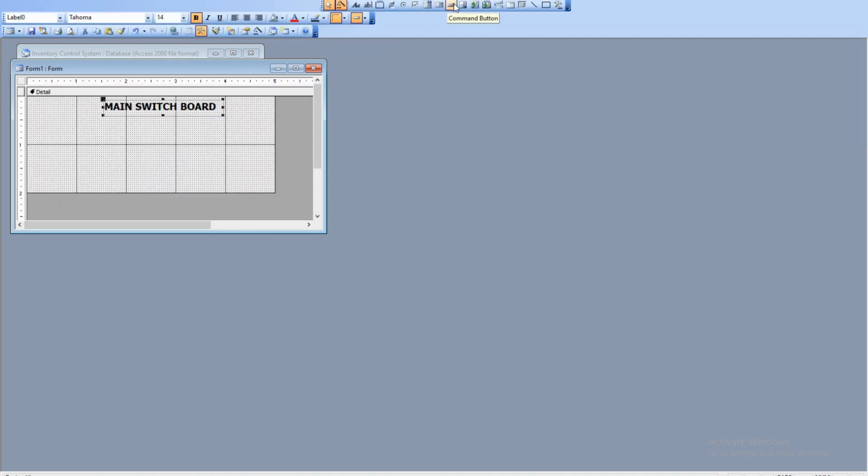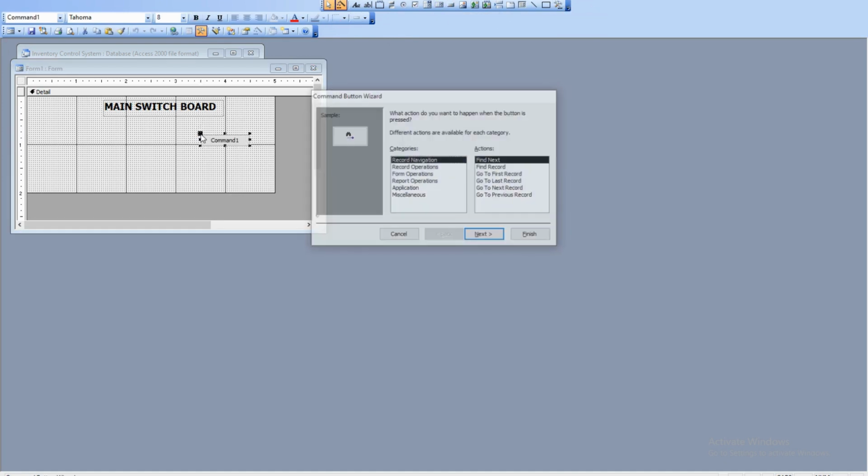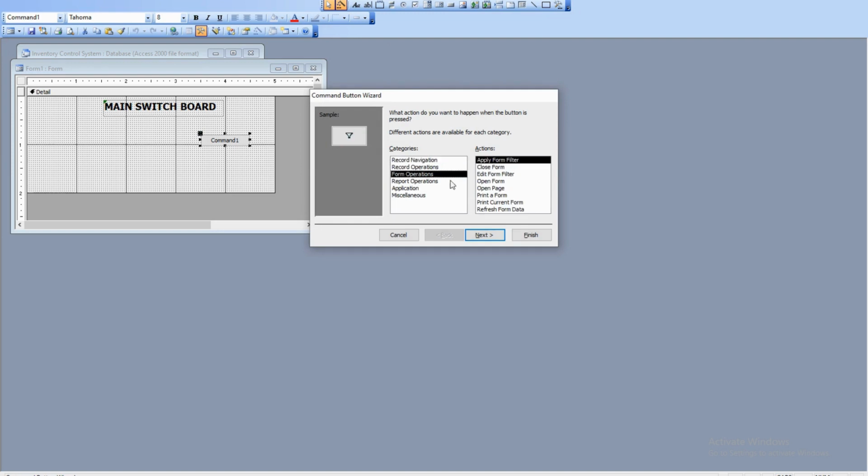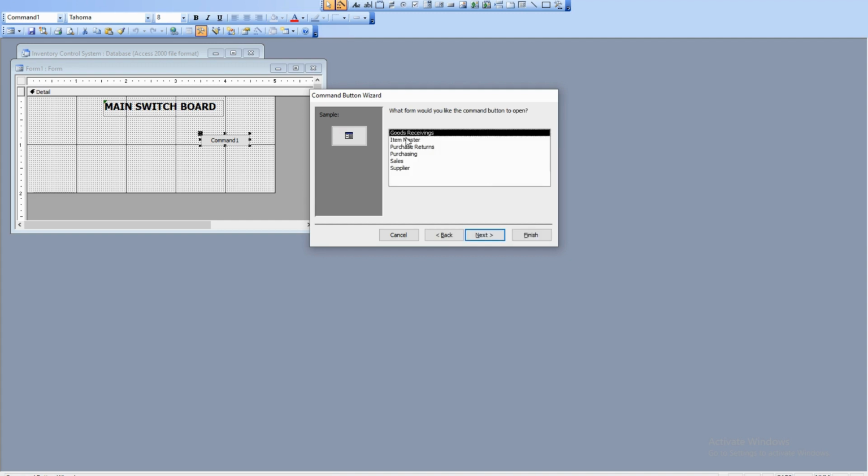Go to the toolbar and click on the Command button. In the Command Button Wizard, click Form Operations under the categories and select the action Open Form. Click on the Next button and click on Item Master. Click on the Next button. Click on the option button as shown, click Next, click on the Text button and type the command name as Item Master, and click on the Finish button.